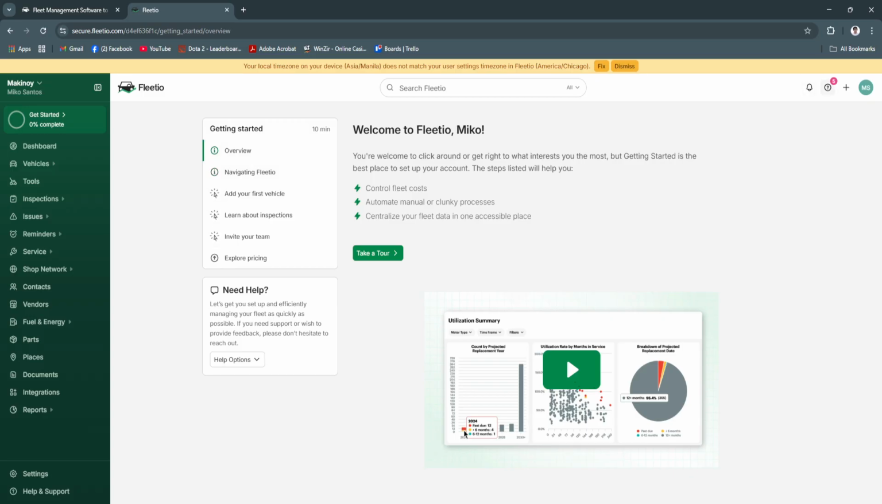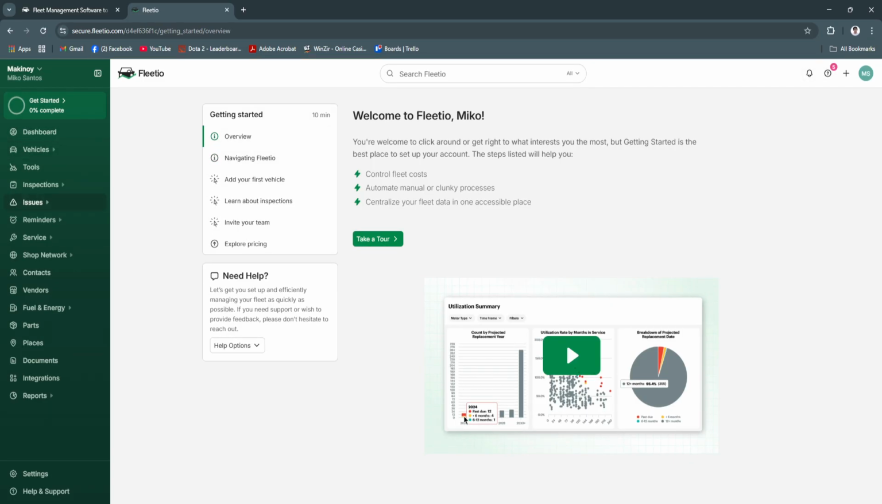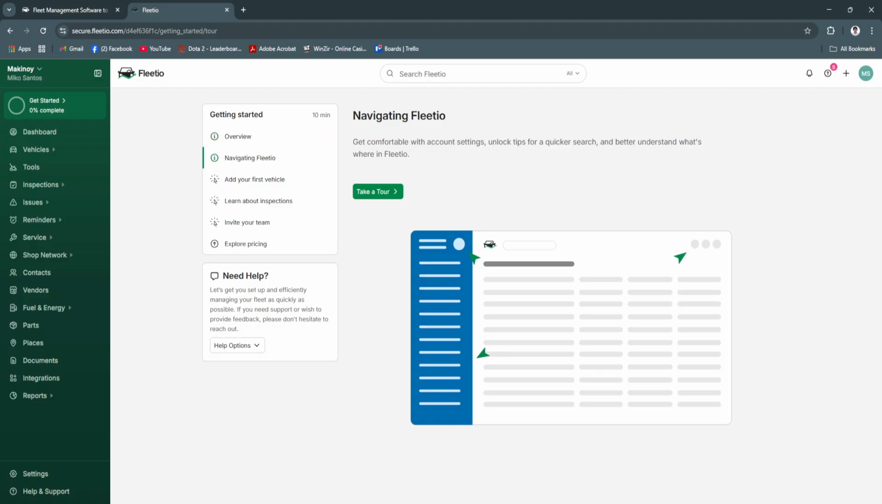So basically, if you're currently confused by their platform, of course, they have this getting started section right here, which has this overview. So you can take a tour. You can also navigate Fleetio. Again, you can take a tour right here. So just follow the steps that will take up to 10 minutes. So you'll need to add your first vehicle. You can learn about inspections, invite your team, and of course, explore the pricing. So now I'm going to tour you through the features of the platform.